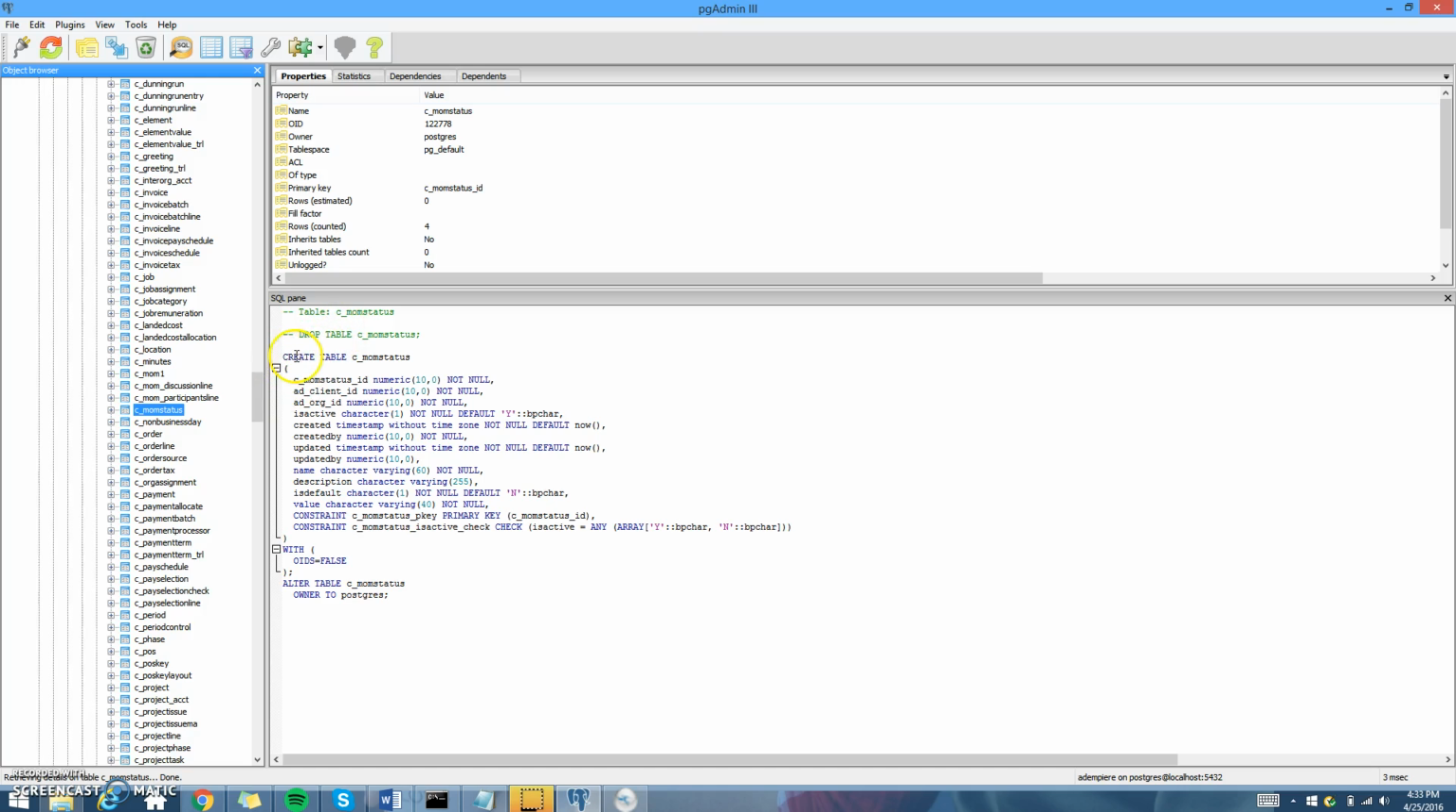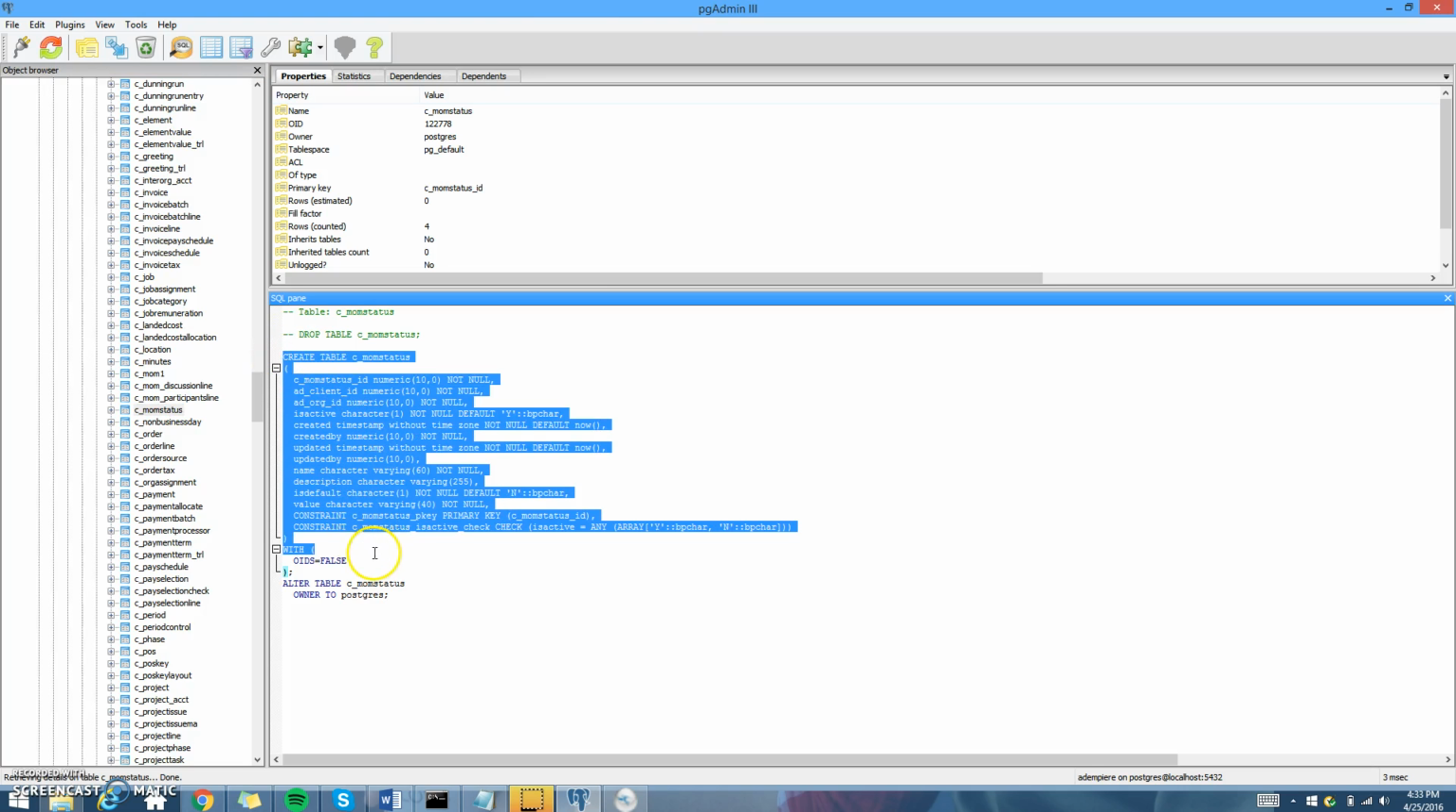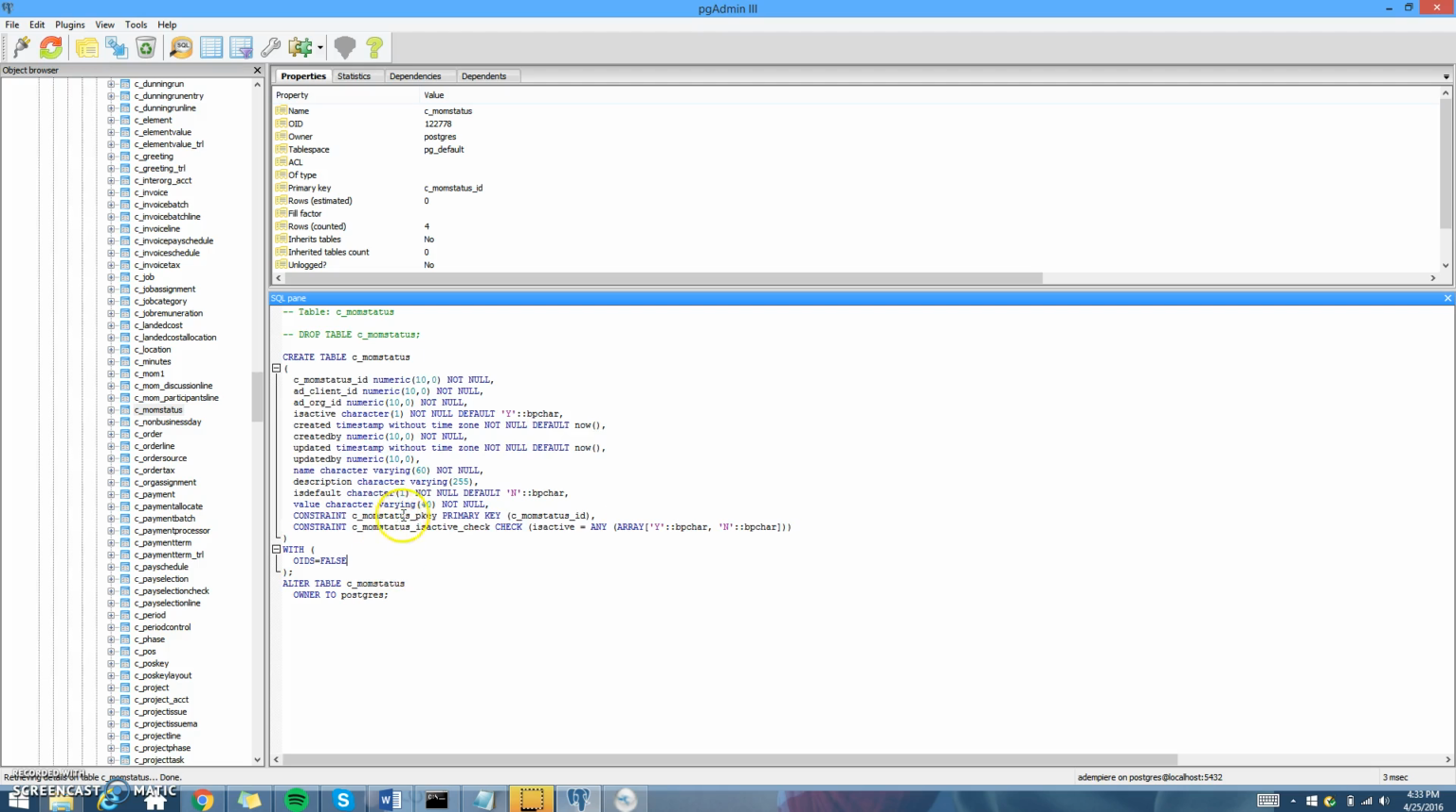So to get started, you're going to have to add another table in your Postgres called C_mom_status, and here is the code for the table, and you're just going to create a table like you normally would, like we've done in the previous video. So just make sure that you've got the needed code in here.